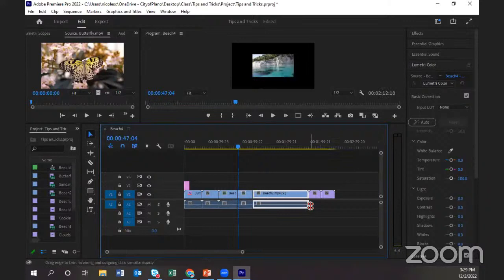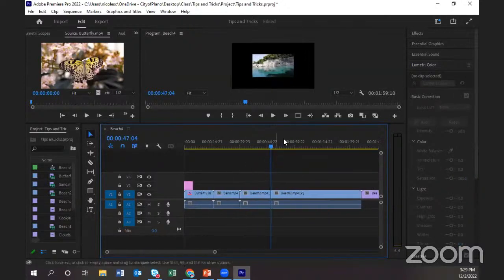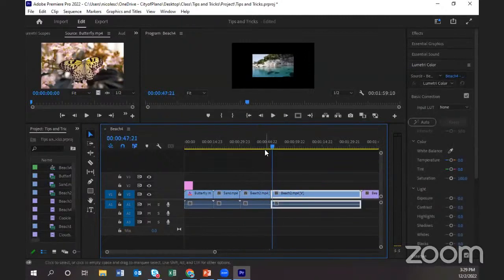So let's just take a look at that one more time. We've got our cut right here. I'm going to select that, Shift Delete, and then it automatically closes that gap. So we have a smooth transition between that cut right there. That's one of my favorite keyboard shortcuts, honestly.